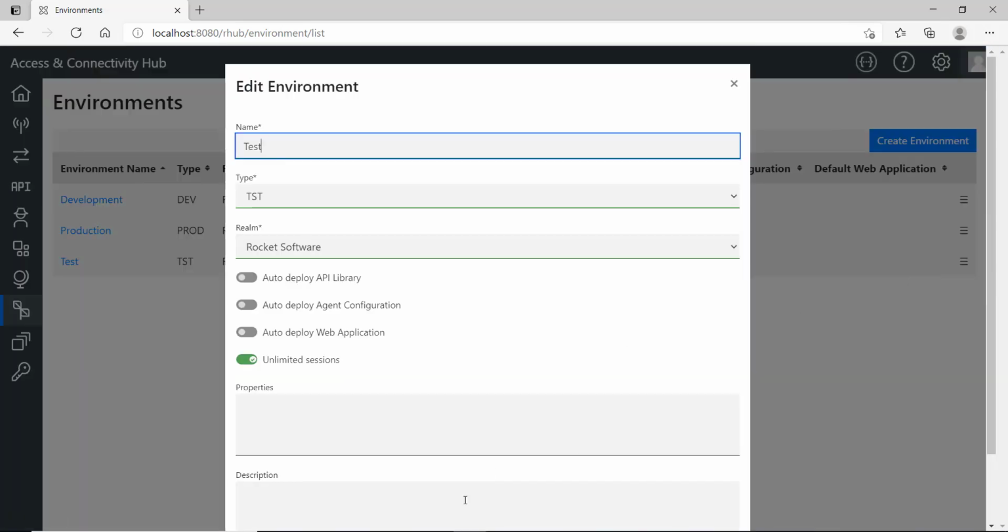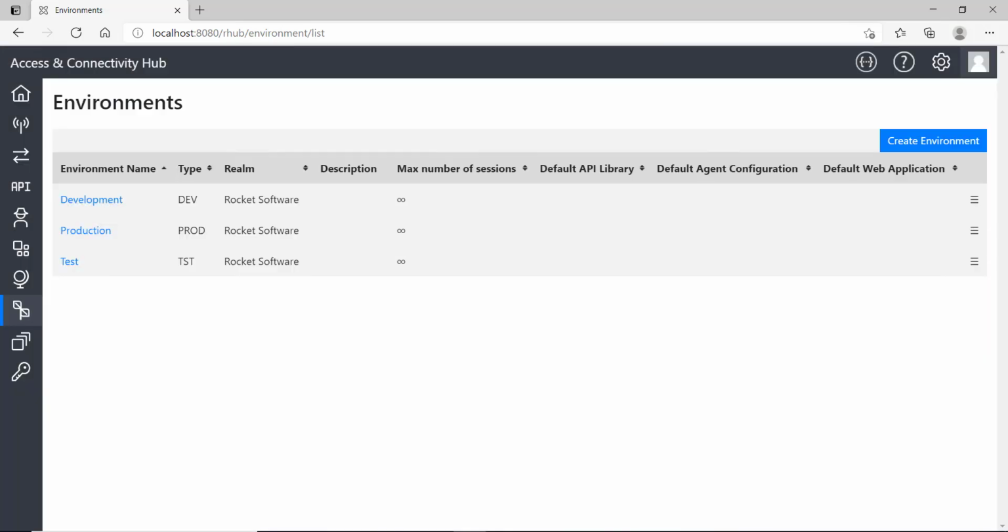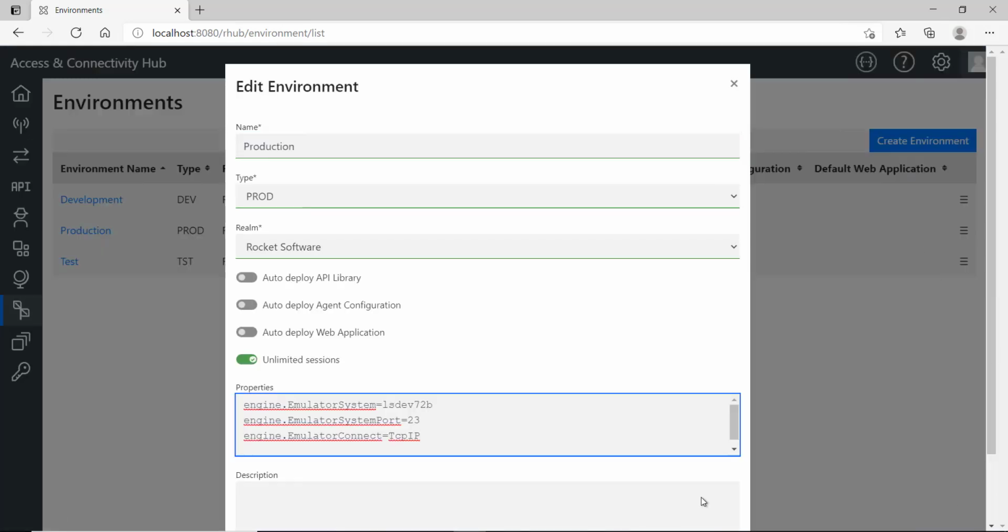And then repeat that for your test environment. So here you can see that I'm connecting to this particular system, except this time I'm using Telnet on port 23 and it's not secured. And then repeat this for production. And you can see very similar, just a slightly different system name.